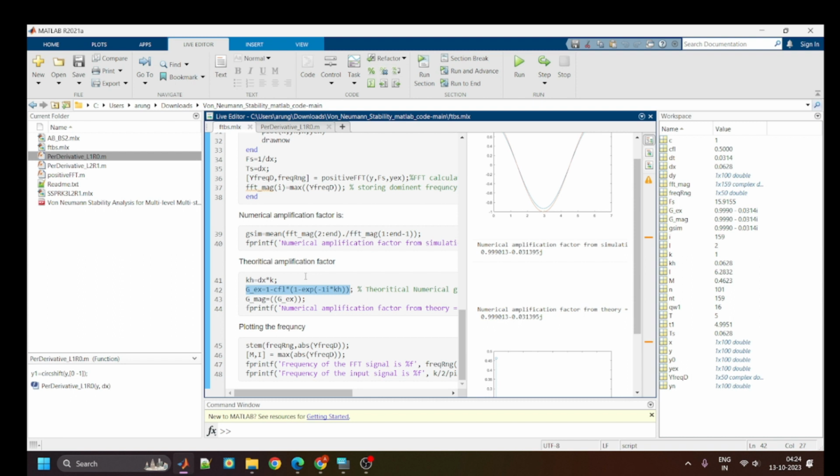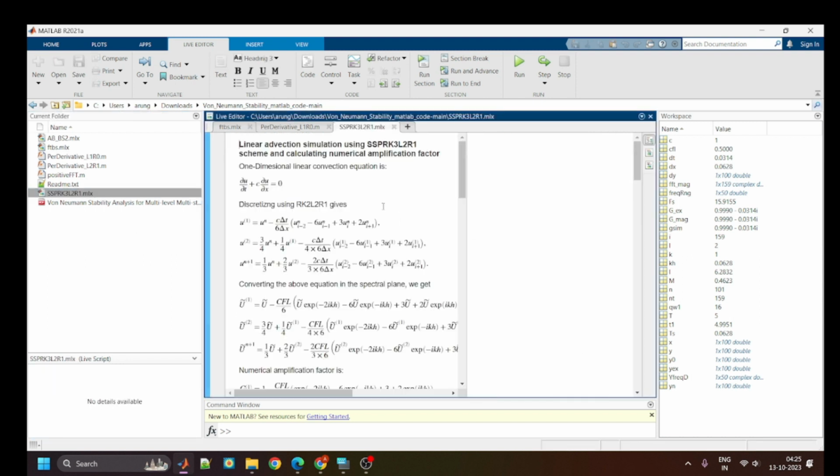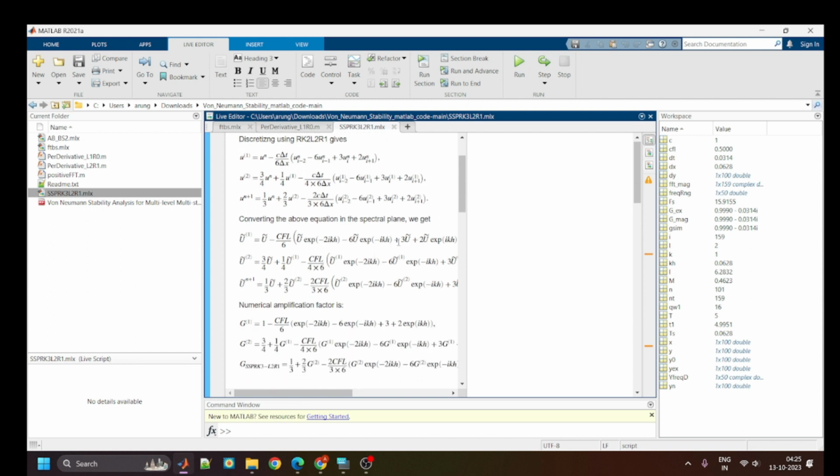The easiest multi-step method that we have implemented here is the SSPRK3 method, and for the spatial discretization we have used the L2R1 scheme. That means we have used 2 points on the left side and 1 point on the right side. That's why we are denoting it L2R1. So this is a pretty straightforward implementation of SSPRK3 L2R1. When we apply the Fourier decomposition, we get this expression.